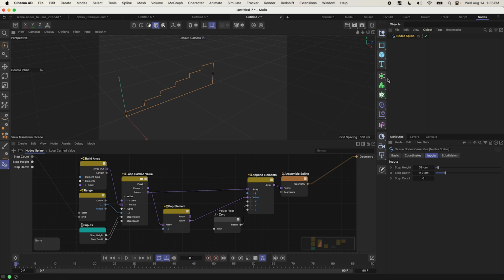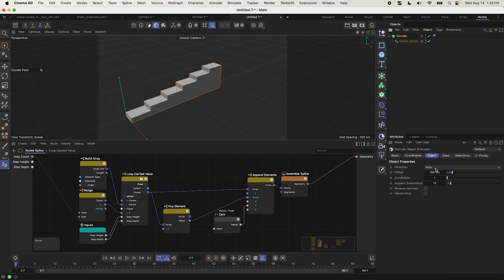So if you want, you can, for example, extrude this, adjust the amount, and so on. Now, if you're building a project and you just need steps that look exactly like this, what should you do? Well, you could draw the spline manually, or you could use the step or the stairs preset.